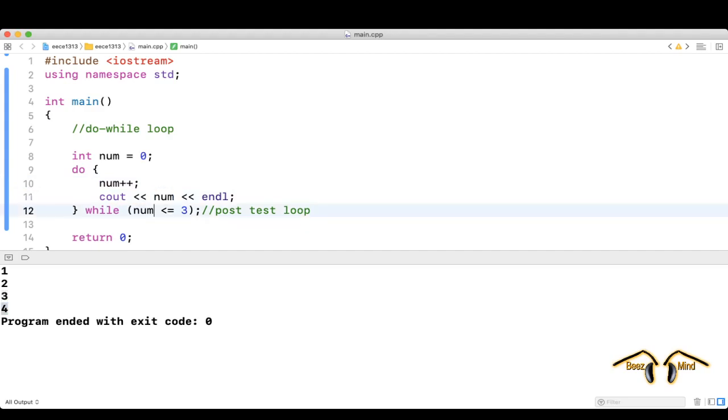And when you exit, 4 is less than or equal to 3 results in false. When this condition is false, it will not execute this loop again. It will go to the next line of code, or practically exit the loop.